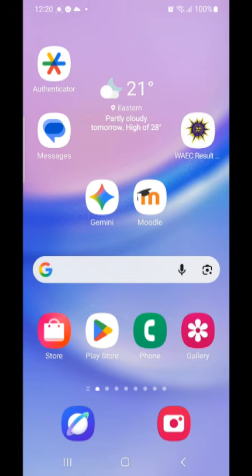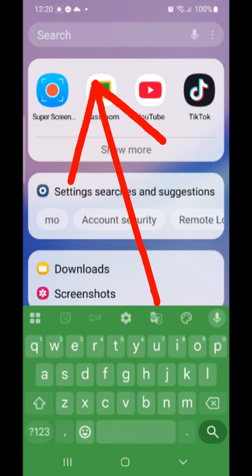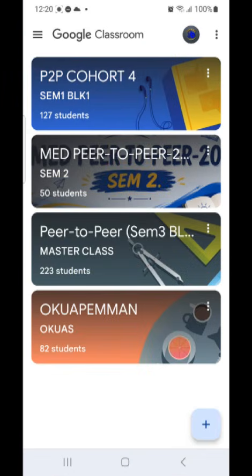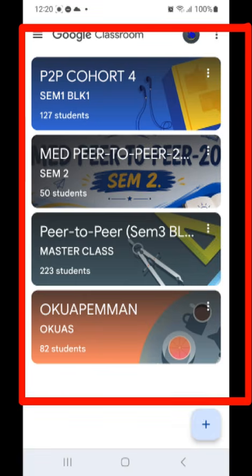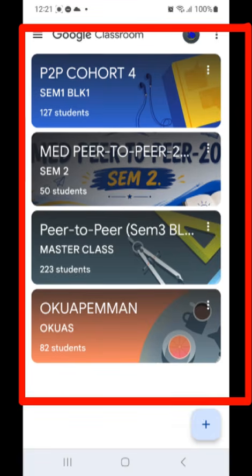So let's launch the app. You locate the Google Classroom application on your phone and you open it for the first time. It will take you to the home screen where you will see all the classes you have signed up with.